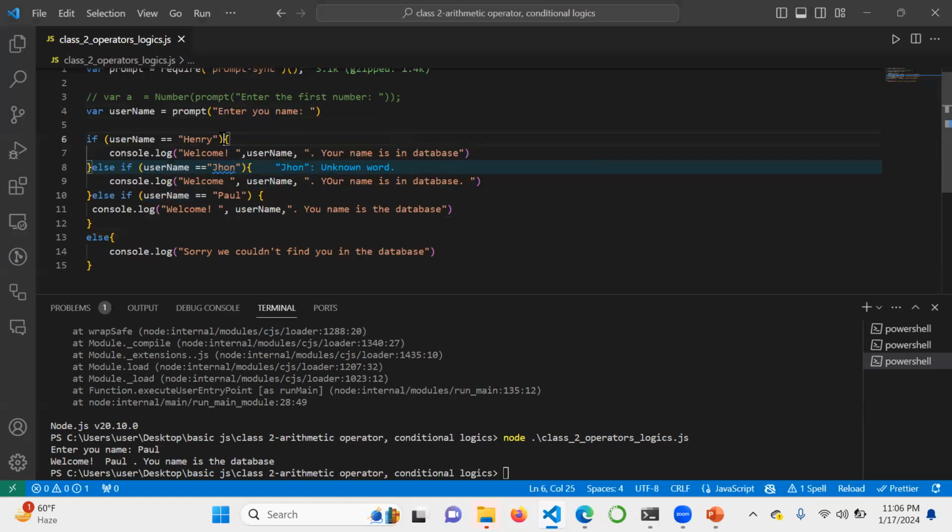In the next part, we'll see how we can use one or more conditions at the same time by using logical operators. Okay.